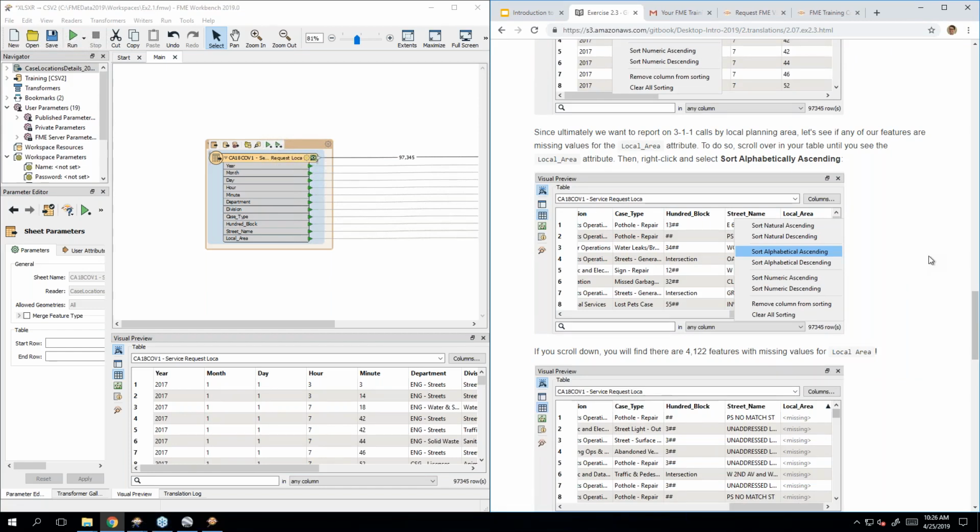You can see right now we've got a single record for each call. We want to transform our table so we have a single record for each local area and we report the number of calls, do a summary table. And so to get there, we want to make sure all the call data that we're using has a local planning area value.